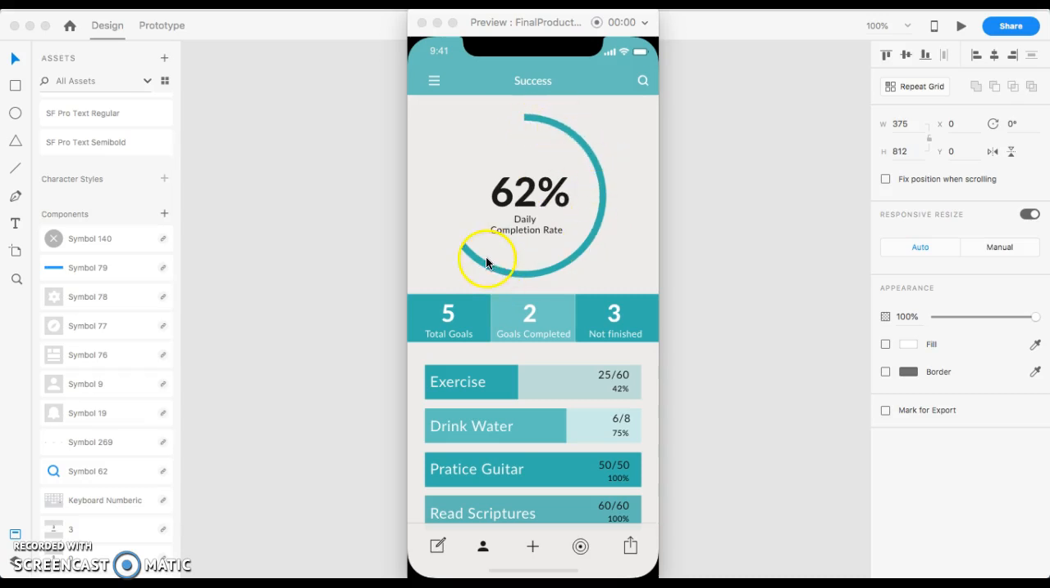So here it is. On here I have 62%. This would start out at 0 at the beginning of the day, and as you do your goals and add them in here, you could see this percentage going up. Here it easily tells you I have 5 goals set, 2 were completed, and 3 are not yet finished. And then you could go down and there's the bar graph showing I've exercised 25 out of my 60 minutes and so forth.